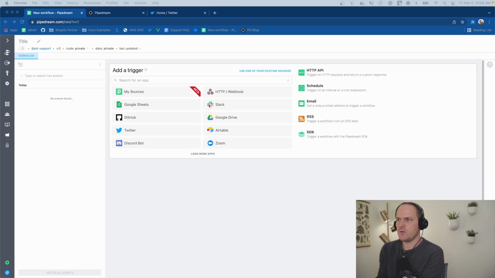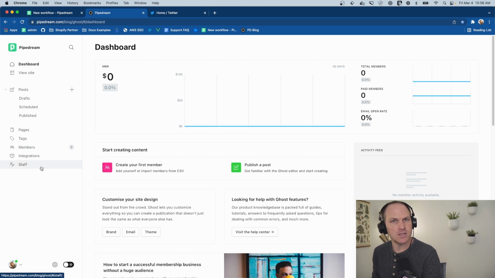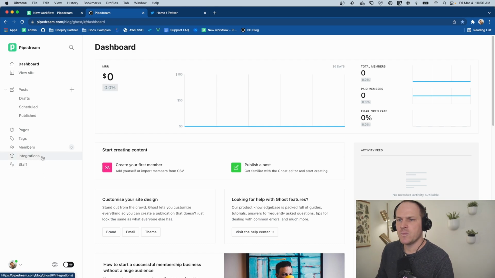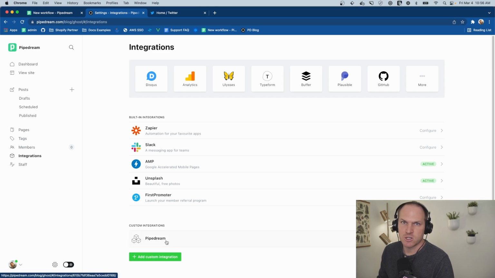So here's a brand new Pipedream workflow that's completely empty. There's nothing triggering it. There's no actions coming off that trigger. And we're going to go ahead and look at the blogging platform, which is Ghost. We use Ghost as our CMS. And here we will publish our blog posts and we'll need to notify Pipedream whenever a new blog post is created. The easiest way to do that is to go to the integrations panel and use the custom integration, which allows you to define webhooks on certain events.